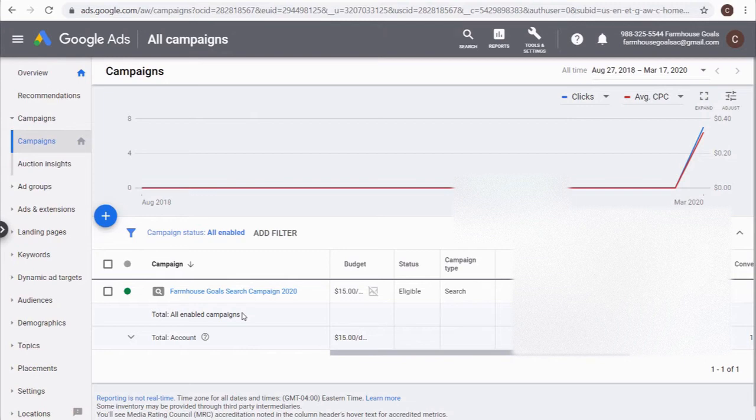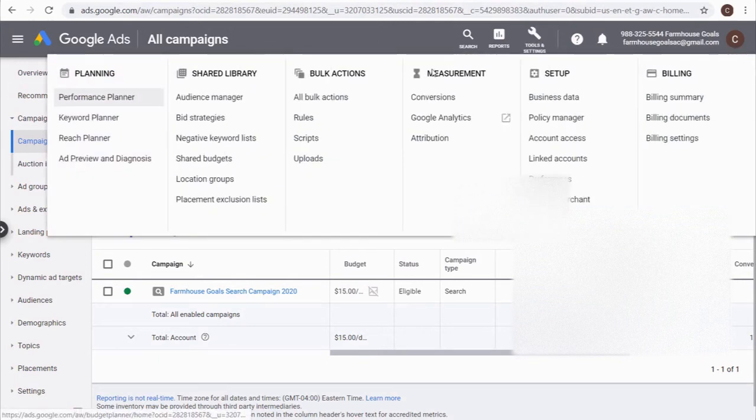Before we get started, the first thing I want to do is show you conversion tracking. If you're running any type of campaign on Google Ads, you should be using conversion tracking so you can actually track the key actions that are happening on your website. In your Google Ads account, if you come up here to tools and settings, under measurement, you're going to see conversions right here. So we want to come into conversions under measurement.